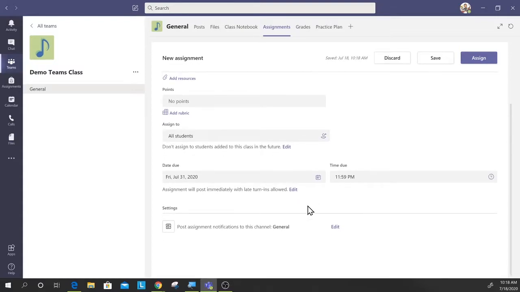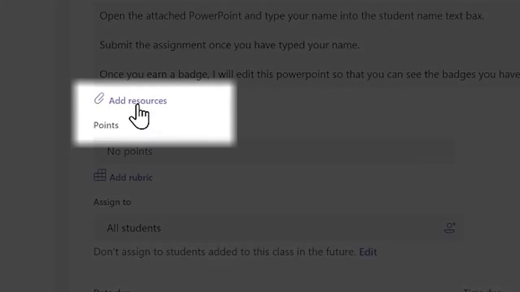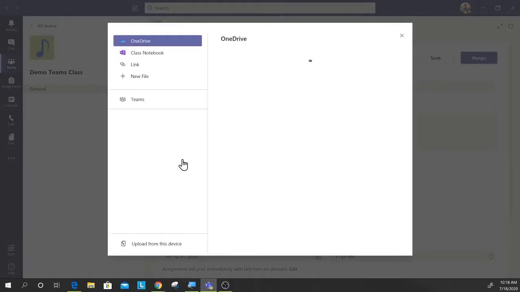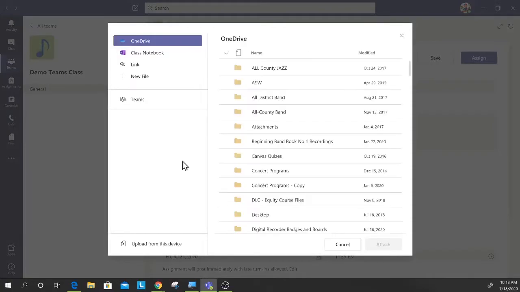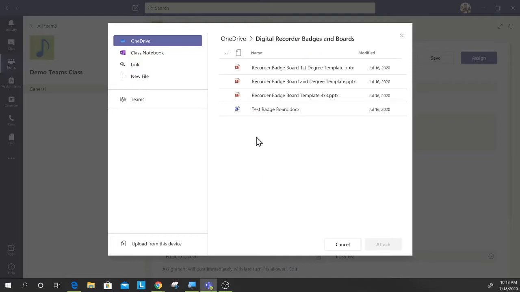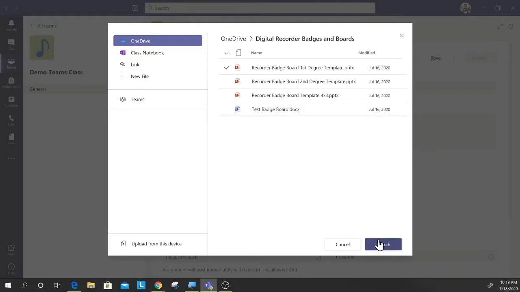Now, the last thing you're going to do once you have all that information is add the resources. So right here, click Add Resources. And now this is where you're going to add the badge board template for each student to have their own copy. So find the badge board files that you have saved. Select the file to add it, and then click Attach.